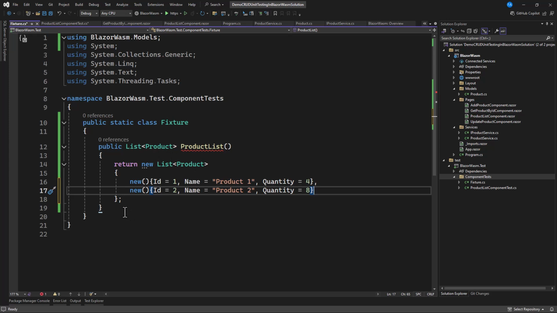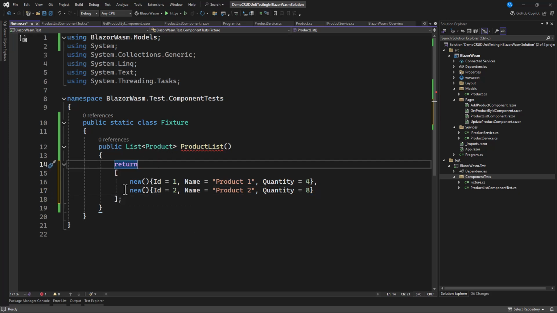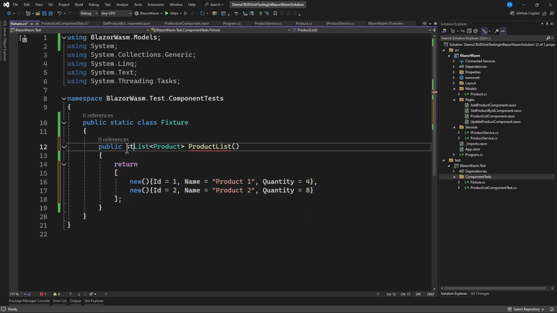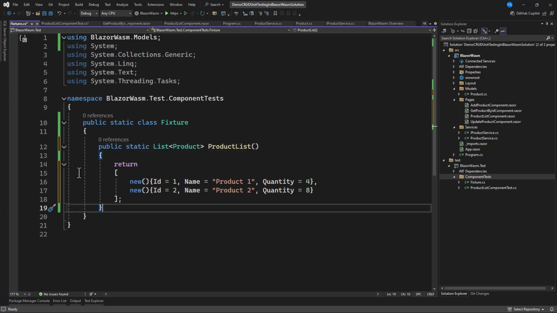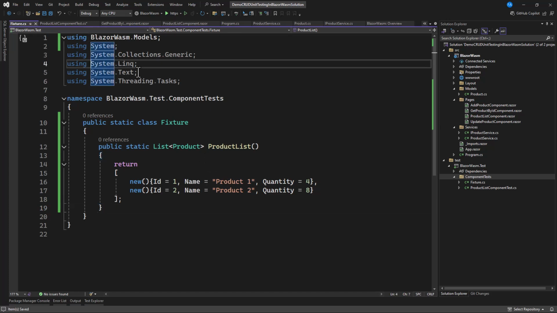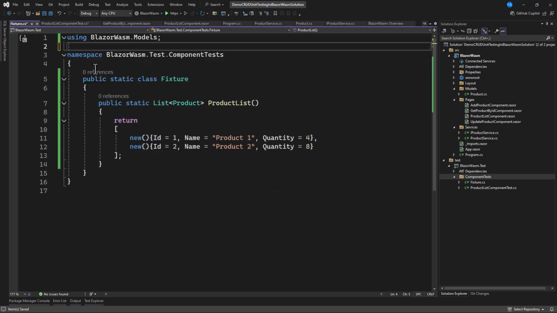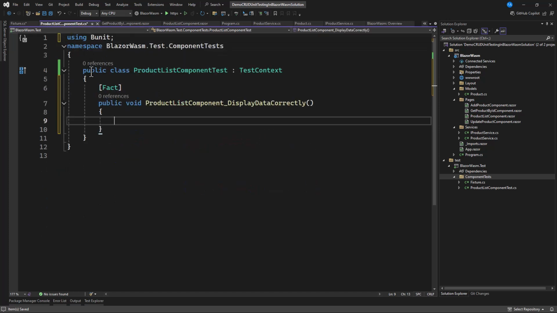Okay, let's make this static. Okay, so that's what we need. We need 2 lists. Let's save this. Now let's go to remove unnecessary usings to make it simple. Let's go to the product list test, and here we're gonna follow this.